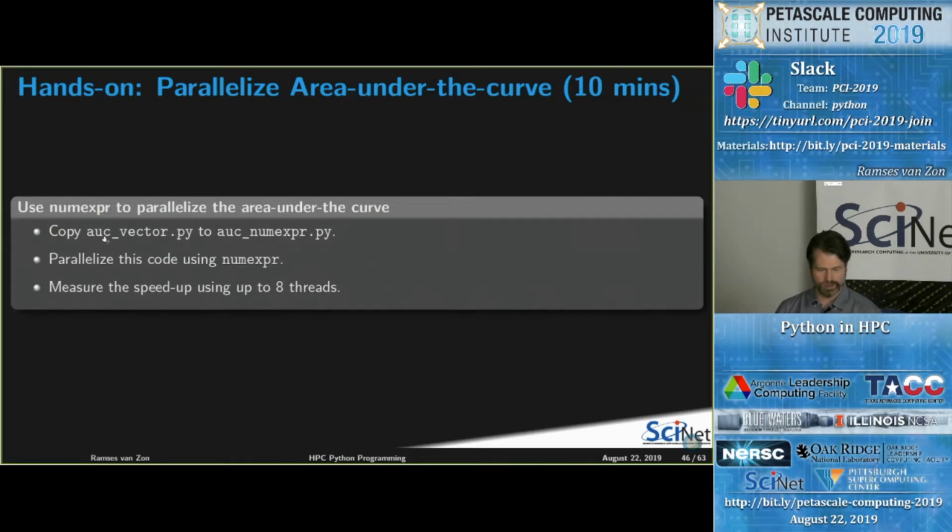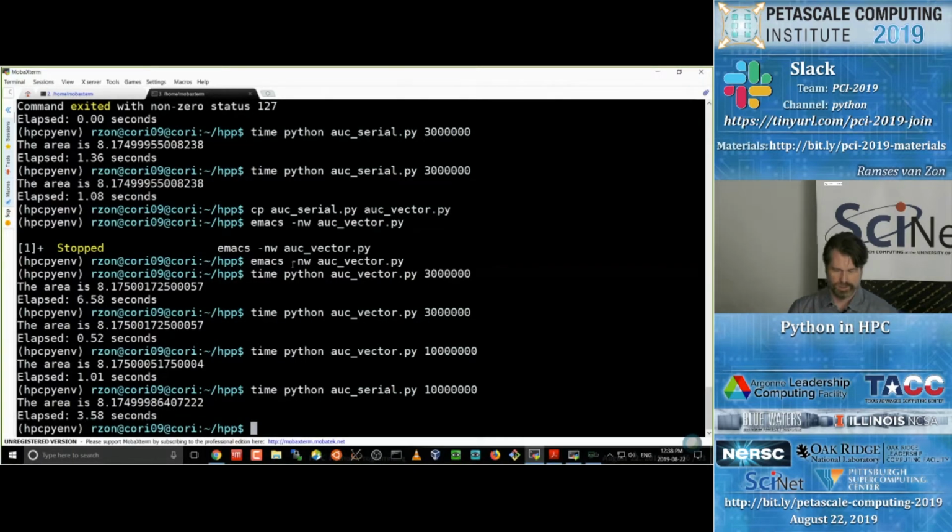So copy the vector to numexpr, and then try importing numexpr and run the code that we had through numexpr, and measure the speedup if you use, say, 8 threads. See how it goes. So let's do that. Any questions about what I'm intending you to try and do? This one shouldn't be very difficult if you got your vectorized stuff to work.